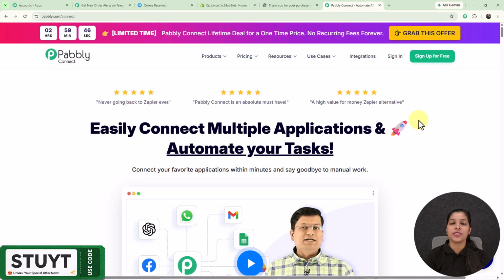And if you sign up for your account for free on Pabbly Connect, you get 100 free tasks every month for practicing and exploring Pabbly Connect. It means you are getting a chance to test and create this automation for free inside Pabbly Connect. But if you are an existing user, then you can just click on this Sign in.